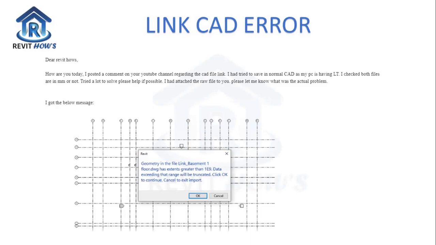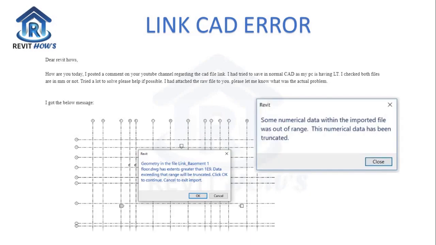This error appears when you are inserting an AutoCAD file that is out of range of Revit. So what I did is I asked for that raw CAD file from him, so I could take a look at it, inspect it, and try to insert it in my own Revit file. And when I inserted the file, I got this error instead.